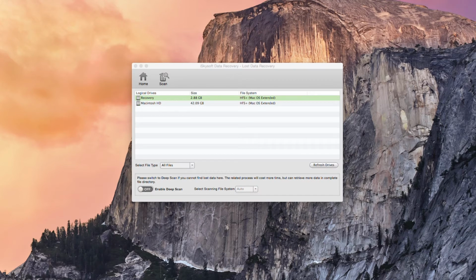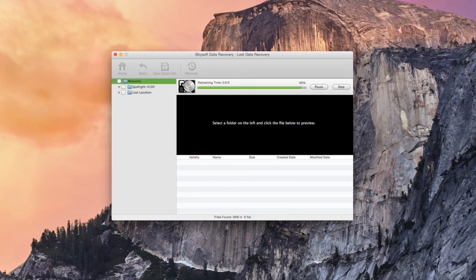So what I'm going to do is select the recovery drive here, and we could use a deep scan if we wanted to, which, as it says, if you can't find the lost data, this will cost more time but can retrieve more data in a complete file directory. But for today, all we need to do is just click on recovery and hit scan.